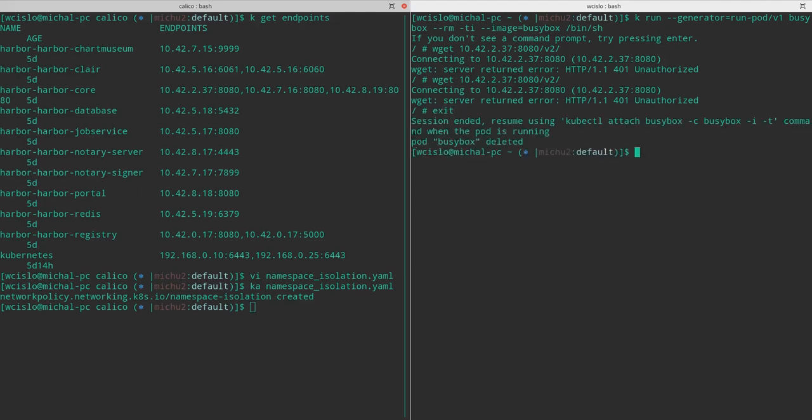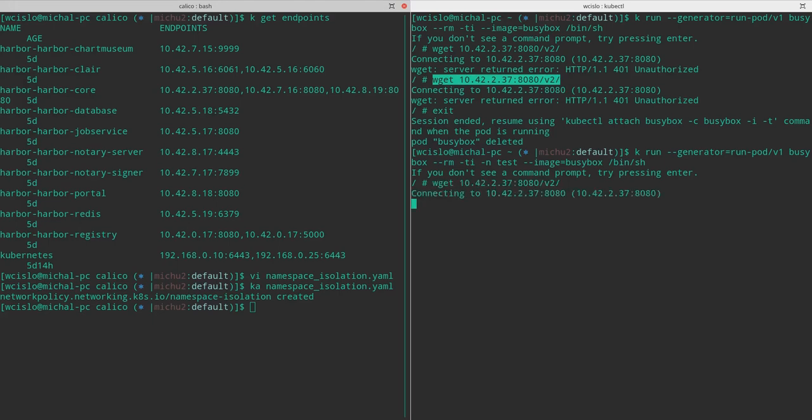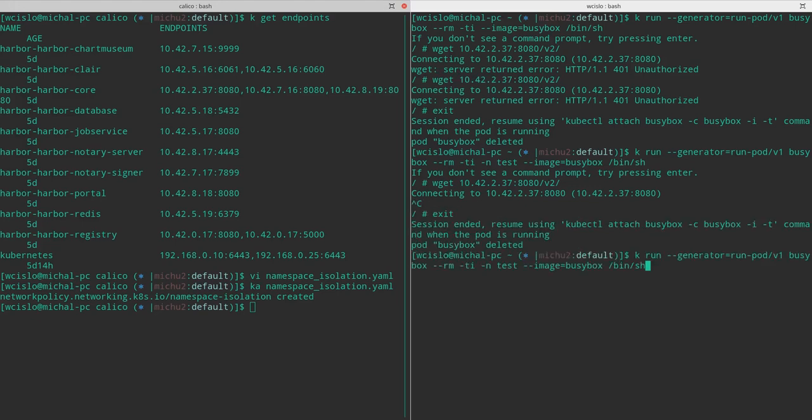But if we now try to run the busybox in another namespace, for example, the test namespace I created, and if we try to run it again, you can see that communication is blocked, so we cannot get to the Harbor core pod. We can also try to start the container in the kube system namespace. And once again, try to reach it. And we are blocked, but we shouldn't be.